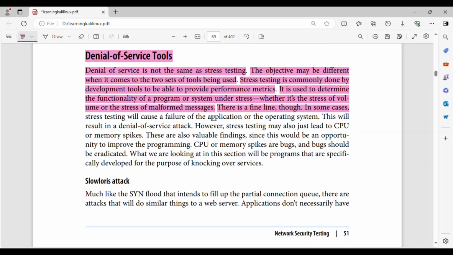There is a fine line, though. In some cases, stress testing will cause a failure of the application or the operating system. This will result in a denial of service attack. However, stress testing may also just lead to CPU or memory spikes. These are also valuable findings, since this would be an opportunity to improve the programming. CPU or memory spikes are bugs, and bugs should be eradicated.